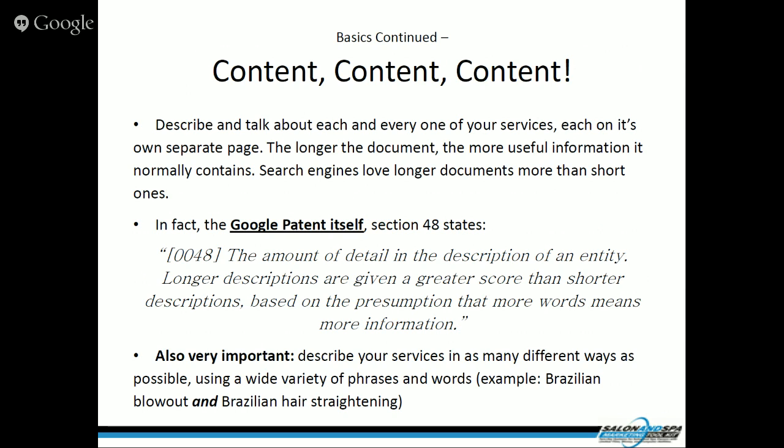And right there in the Google patent itself, the amount of detail in the description of an entity, longer descriptions are given a greater score than shorter descriptions based on the presumption that more words mean more information, okay? One thing Google will never do, they will not tell you exactly what to do to make your website rank well.